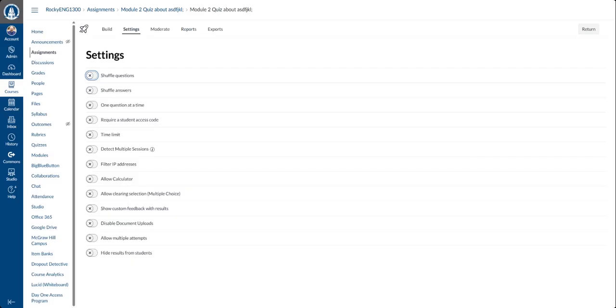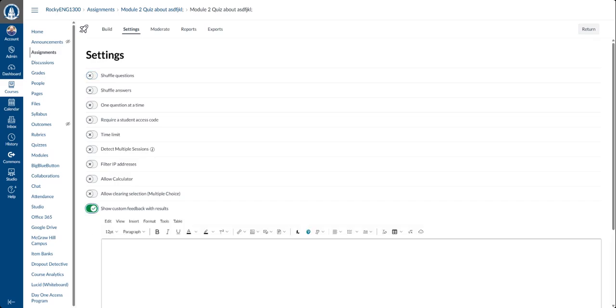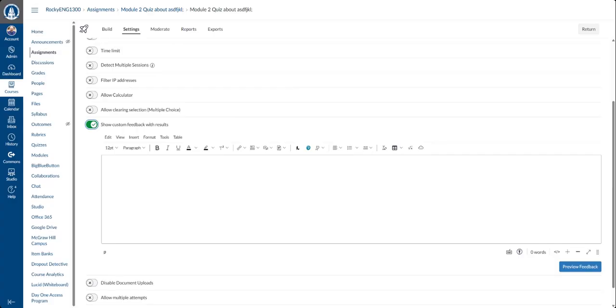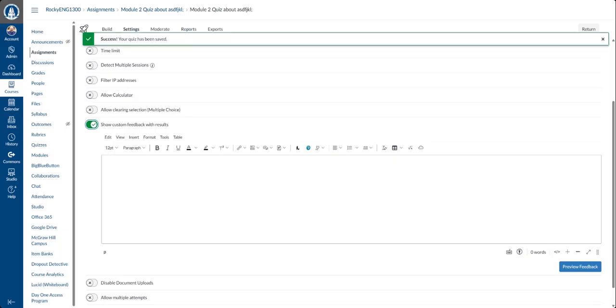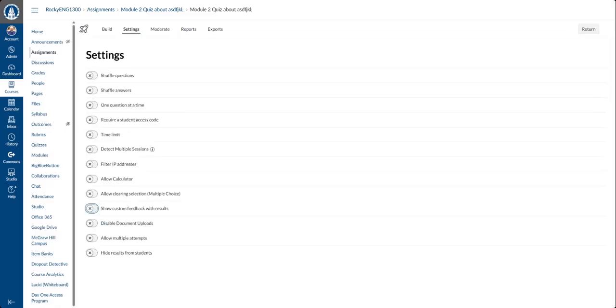So if you want to allow your students to clear out the selection on the multiple choice, that way it's a blank slate and they can try again with their answer, then you would click that. Okay, show custom feedback with results. So this isn't custom feedback for each question. This is actually when the quiz is finished, then whatever you type in this box and save, that's going to be the feedback. So whenever a student gets the result from the assessment, then this box here is where you could type custom feedback for that. Thank you for taking this quiz.